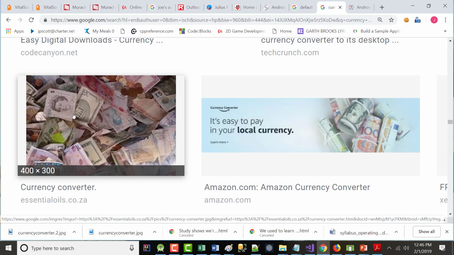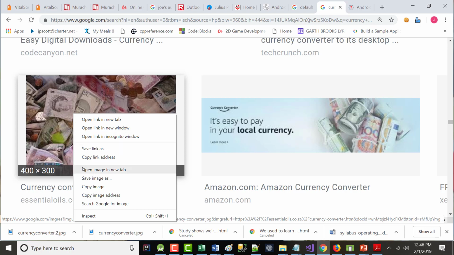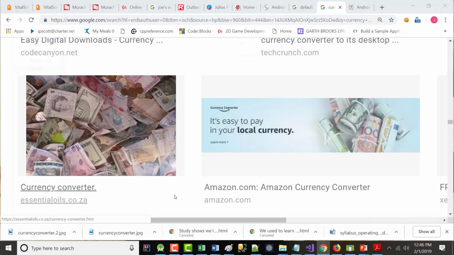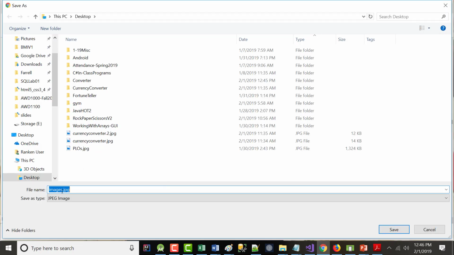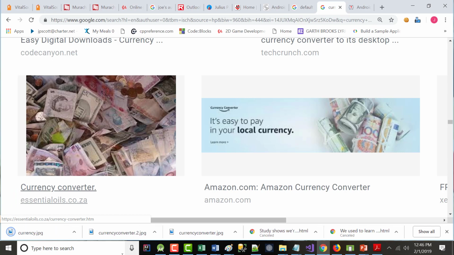So I'm just going to right mouse click. It's about halfway down on the left. And I'm going to save the image. And I'm going to save this as just currency.jpg. All right, I'm saving it to my desktop. You can save it any place you want to. It really and truly doesn't matter, just so you know.